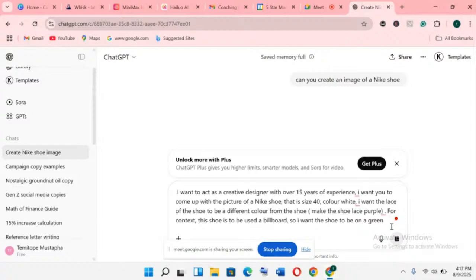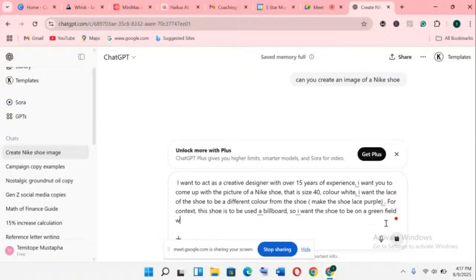Sorry, my keyboard is just typing rubbish for me. Okay. On a green field, I'll just correct this later. On a green field with a football player, a football player holding the shoe. Okay, so I'm going to stop here, right?